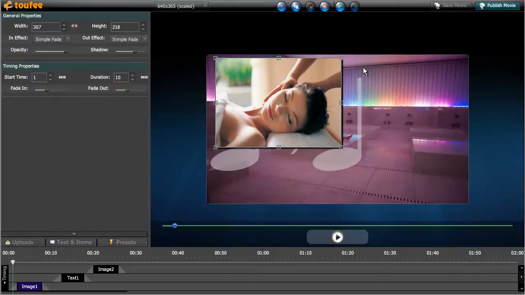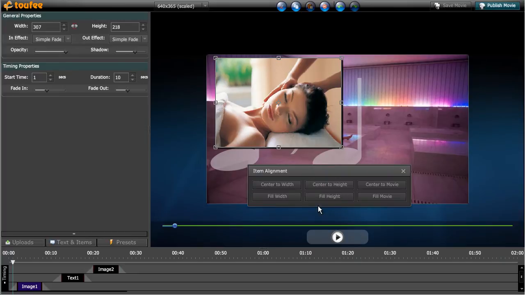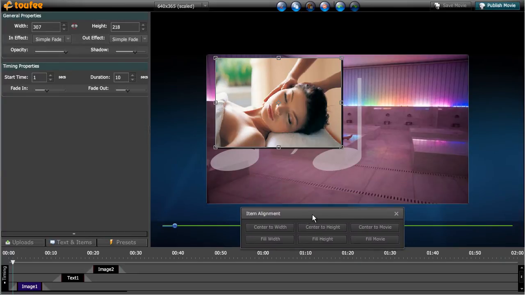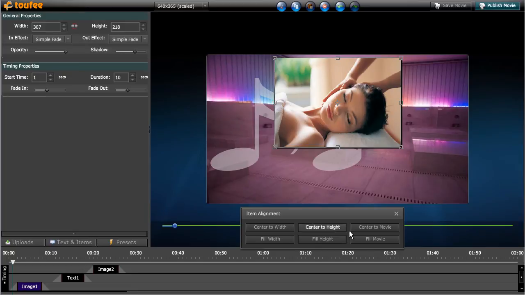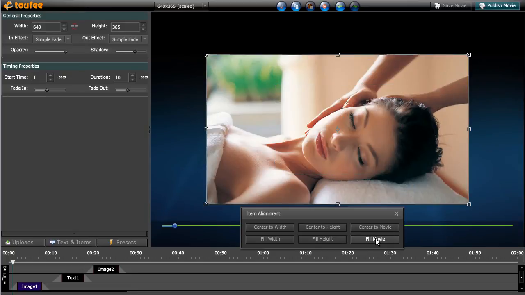Tip number 5. Aligning items to the stage. It's easy to align items to the stage. Just right-click on an item that you want to align and select Align Item from the pop-up menu to bring up this special window. Using these Align Items buttons here, it is now easy for you to position items inside your movie without manually resizing.